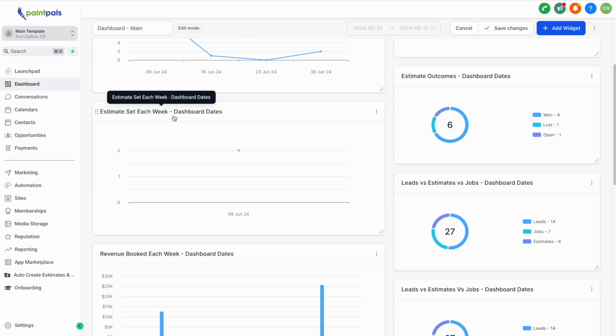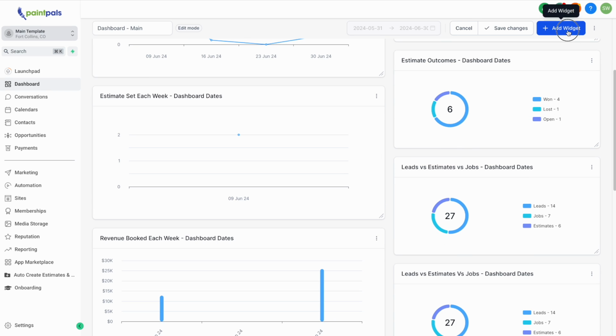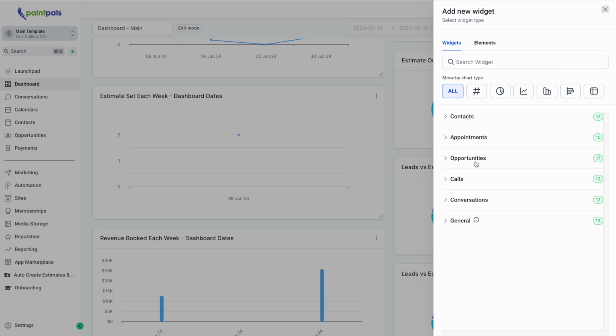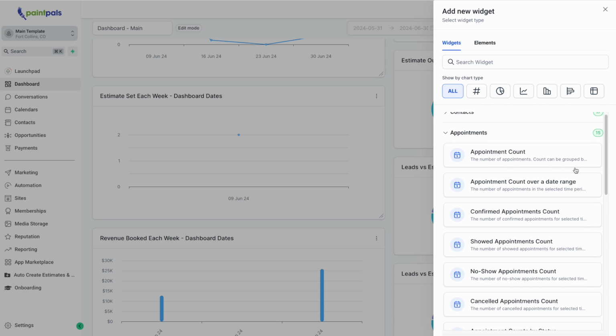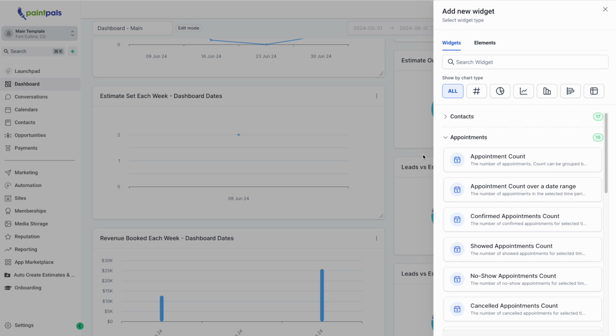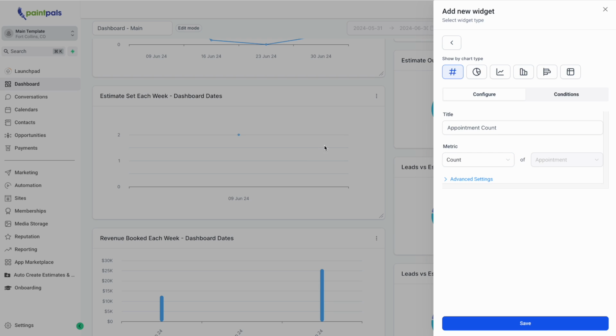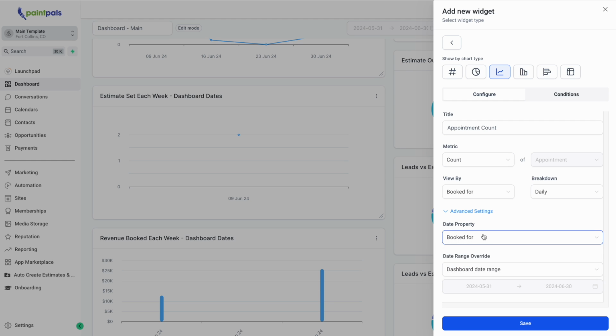All right, so now let's look at this estimates set each week, and I'm actually going to say add widget, and I'm not going to use the opportunities one. I'm going to use this appointment one because I find that it's a little bit easier to get the information I want. And you can see we've got a bunch of pre-configured things, right? And yeah, the first one is what I'm looking for, appointment count. So I want to see this again in a line graph, which gives me those. And you could say created on, or what makes more sense is booked for, right? So we want to use the dates of when it was booked for. So I'm going to change that to there, and under advanced settings, I'm going to say booked for as well.